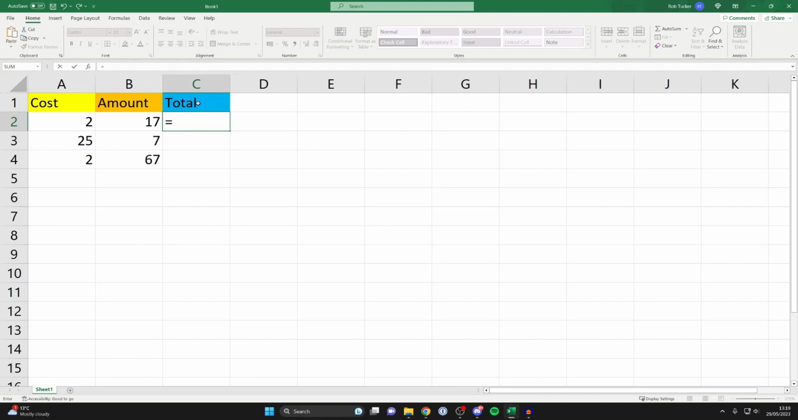And then what you need to do is type in or select the cell you want to start with. In this case, it's A2. So I'm going to click on it like this. And then as you can see, it's automatically selected it and also put it in this cell here.